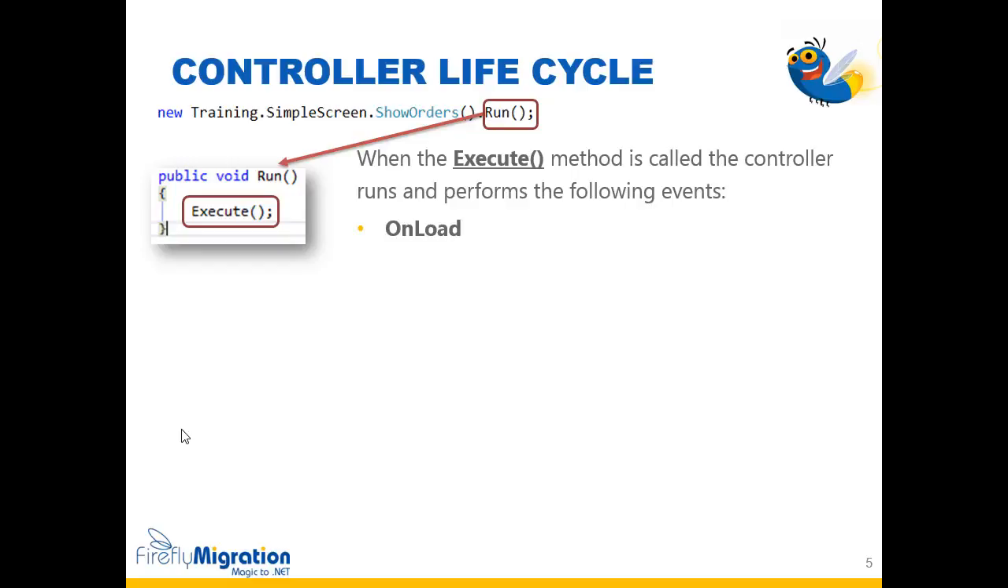It will perform the onLoad event where we will set all the settings of our controller, like allow update or which view it's going to use or all of the configurations that are relevant to a specific execution of our controller. We're going to run the onStart event, that will happen once when the controller starts.